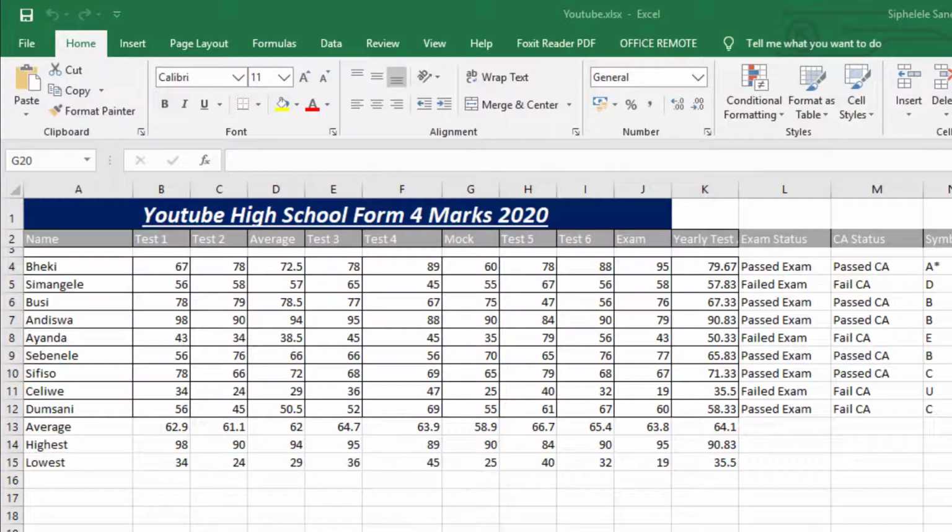So today we're going to be looking at two things: filtering data and also sorting data. So we'll be filtering data and sorting data. We have our spreadsheet here that we are using for this series.